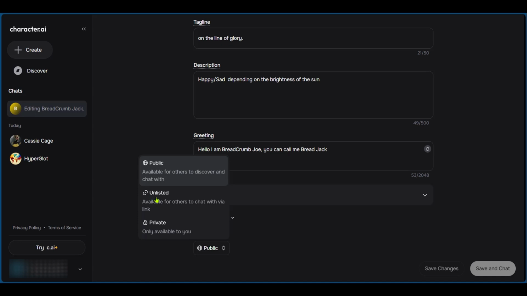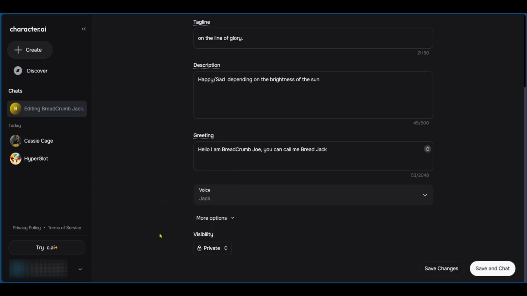Or you can change it to unlisted, which is basically going to be available to others to chat with via a link. So this will remain private to you unless you want it to be public, but in a more controlled fashion. So you can go ahead and select it as private only to you and click on Save Changes. Now this automatically means that your bot is no longer available to the public. Basically, this bot is deleted to the public, but only available to you.